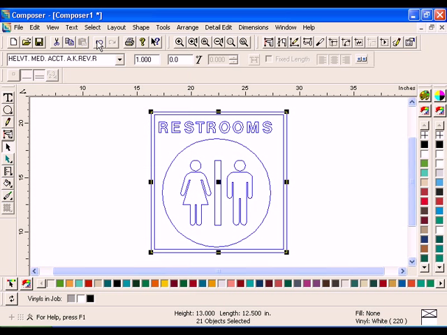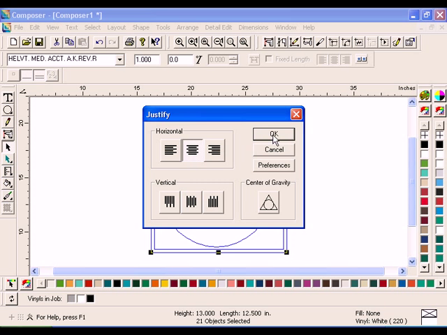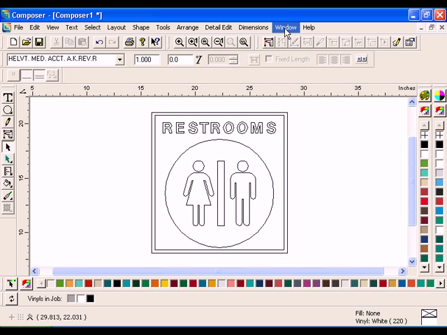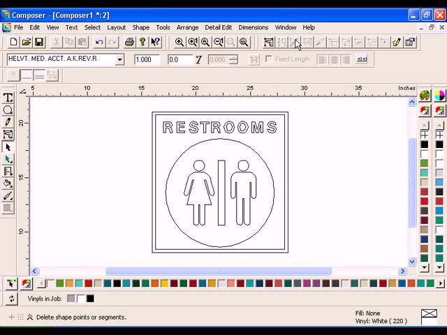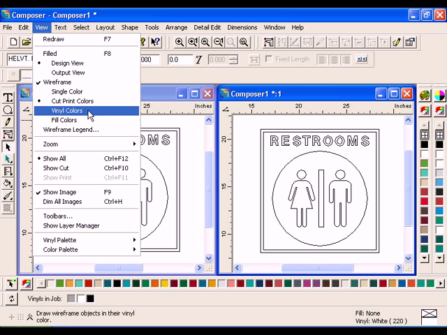Click Select All. Click Arrange Justify and choose the Center Justify button, then click OK. Click Window, New Window, then click Window, Tile Vertically. Click anywhere on the right-hand design to activate the window, then click View, Wireframe, Vinyl Colors.